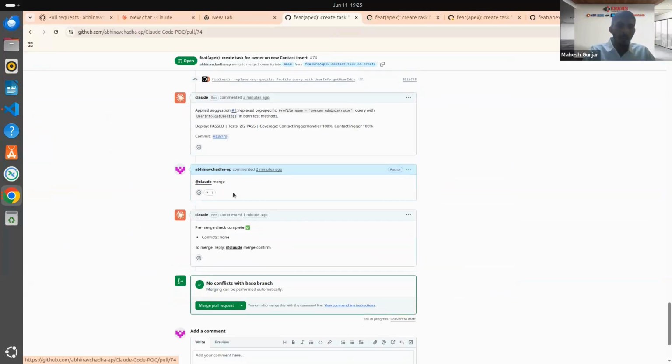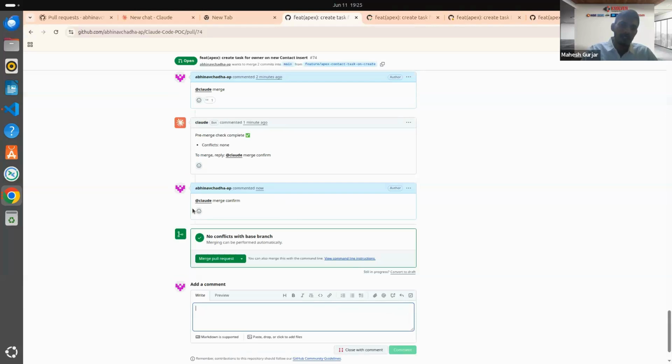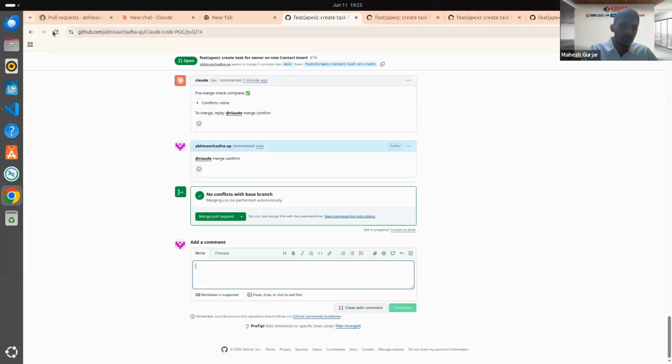Okay, so we commented Claude merge and we got a message here. Claude is saying that there are no merge conflicts, and to merge the changes in your main branch, you can comment Claude merge confirm. So now we'll comment Claude merge confirm. With this, our changes will be merged in production in the main branch with a single comment. Let me refresh it.